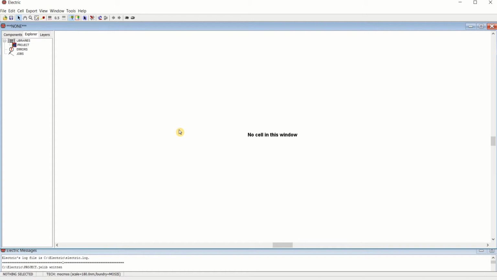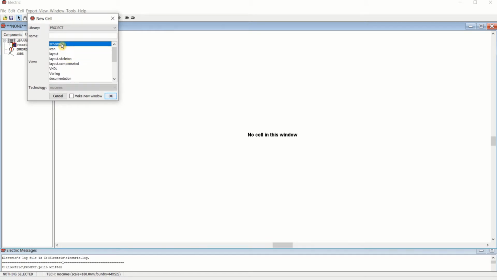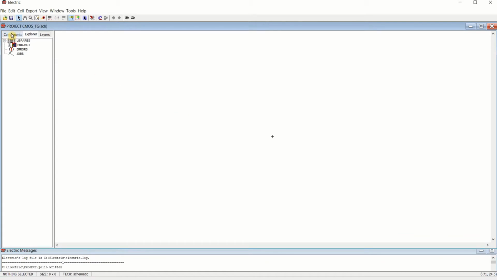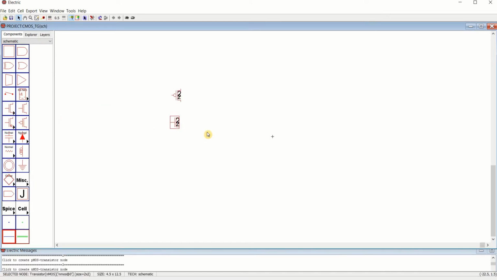For designing the transmission gate, create a new cell, select the schematic mode, and name that file CMOS_TG, CMOS implementation. Click on OK. You can see the component palettes here. Place PMOS and NMOS.